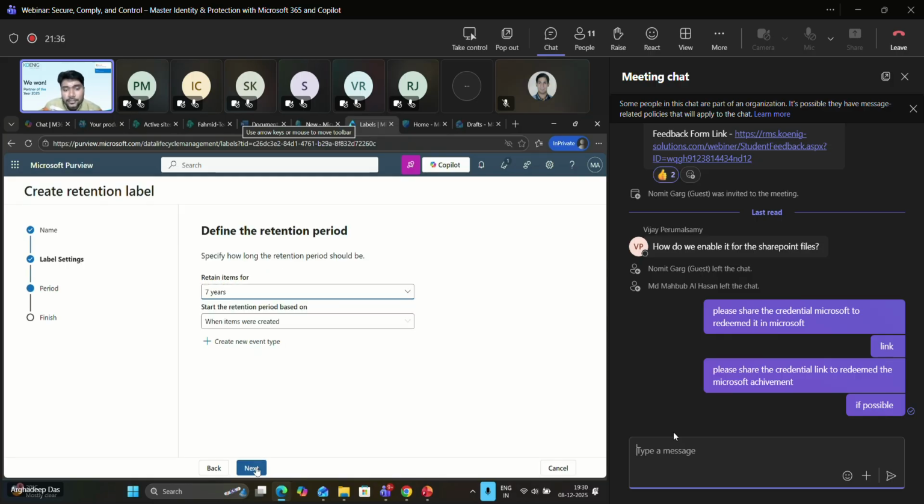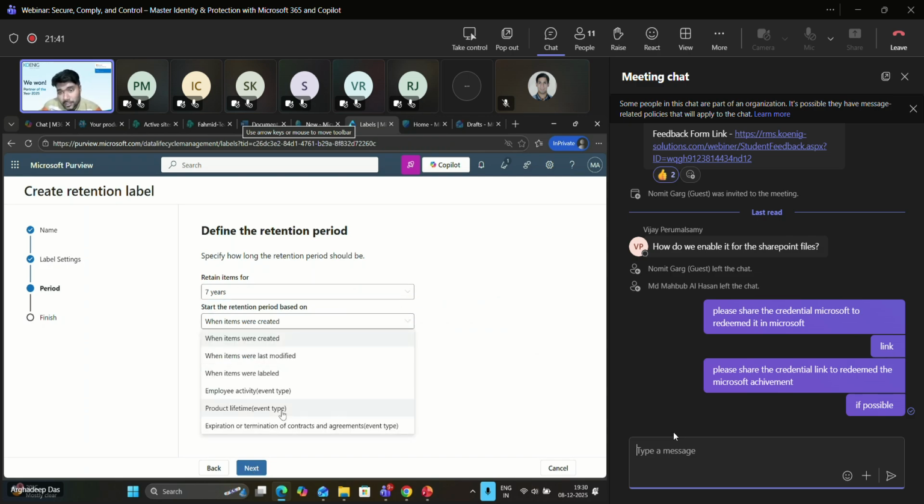But guys, over here, first of all, we get multiple options. All these options are not there for a retention policy. In retention policy, we get only two options: either when items were created or when items were last modified. But over here, we get when items were labeled. Then, depending upon a certain activity, such as the expiration or termination of a contract, we can choose this, and then our retention label will be applied.